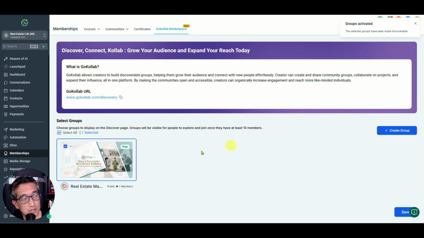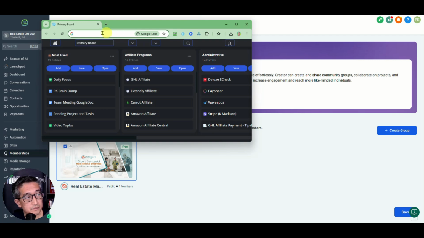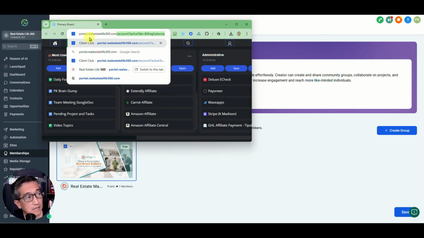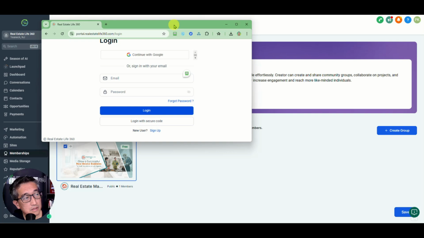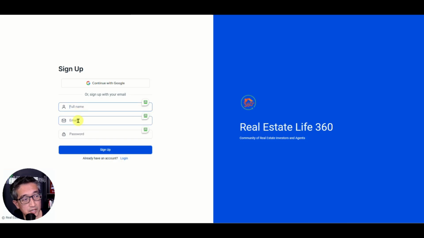All right, and then what we're going to do is once we're activated, we are going to invite people to our community. And so yeah, and even within the Facebook, so what we've set up the domain before, it would be let's say portal.realestate.live360.com, and then right, and then they can now register. Have them click sign up, and then they will put in their name, email, and password, and that's it.